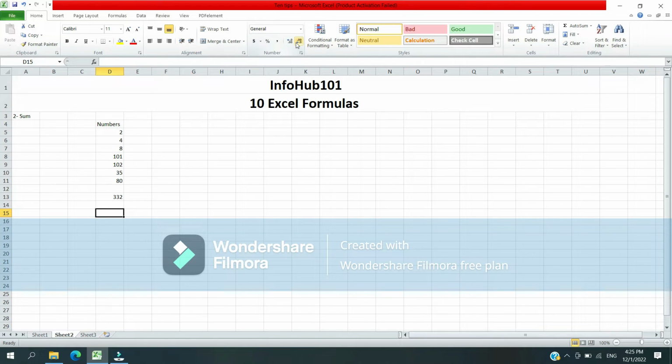So these are the two formulas which are widely and commonly used by all users of Excel on a daily basis. The next formula is count. Before moving to count, I will give you another formula, the SUMIF formula.